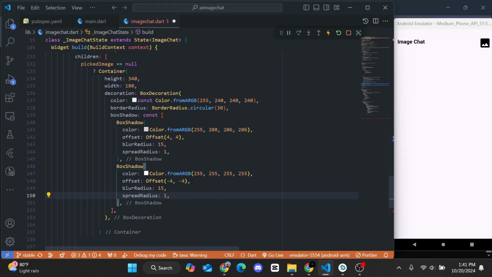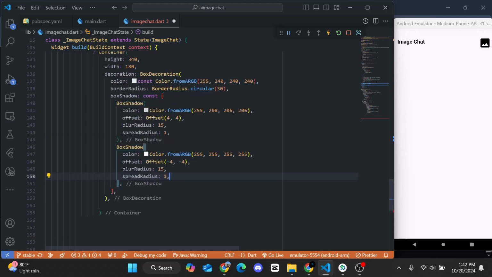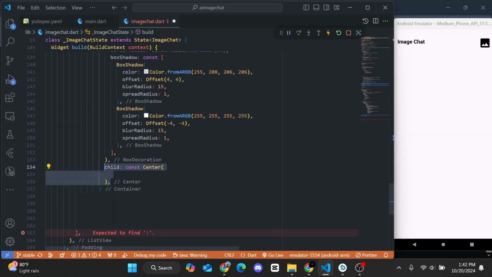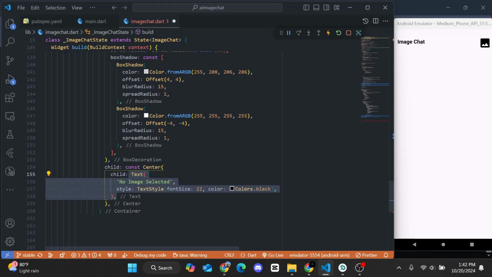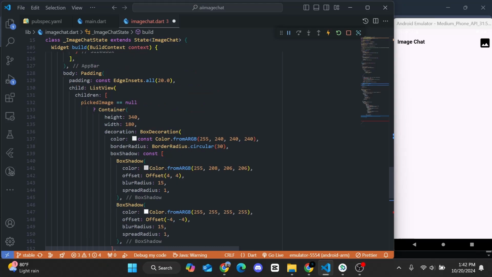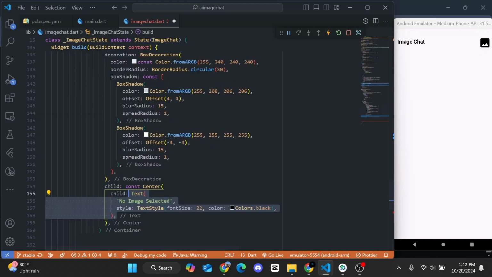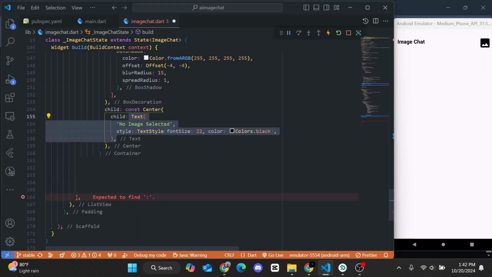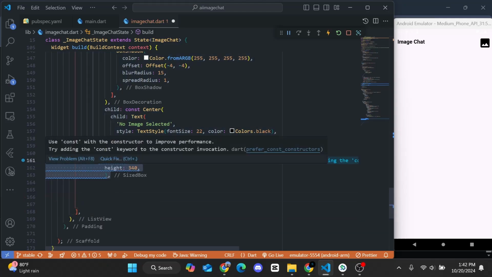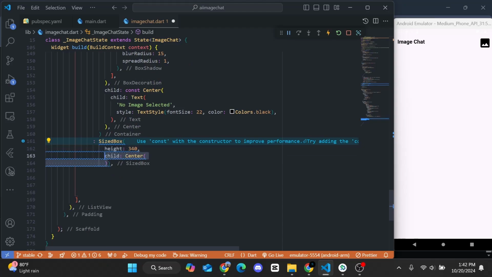And if the picked image is equal to null, I mean if we haven't picked an image, then it will show this container, and in the center we will pass a child, the text "No image selected". It means if we haven't picked any image, it will show a container where "No image selected" will be shown. And if we have picked an image, it will show a SizedBox.